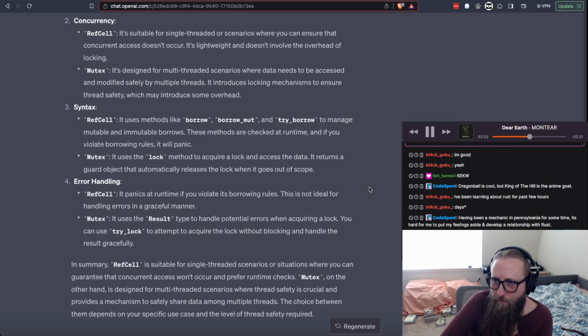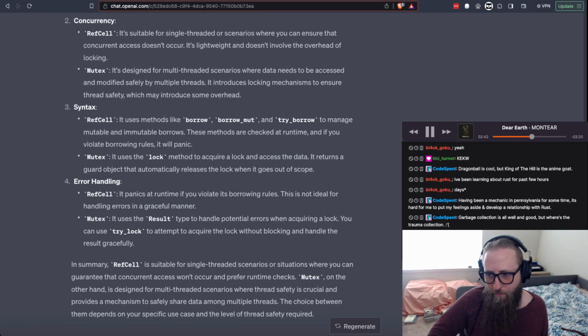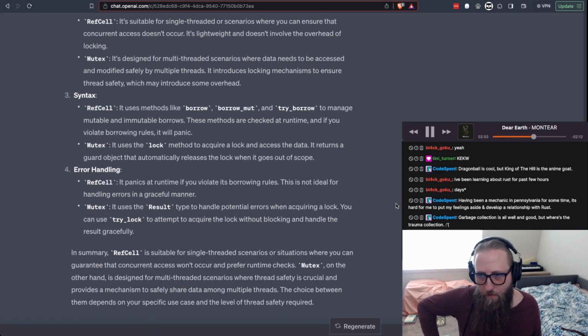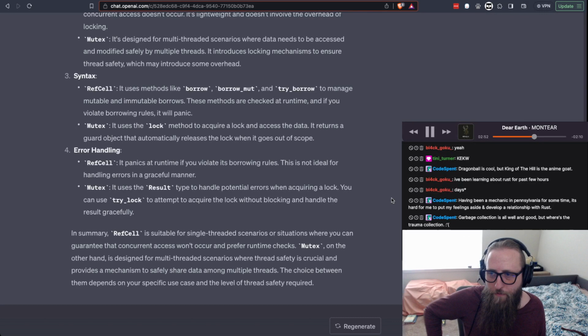Uses the lock method to acquire a lock and returns a guard object that automatically releases the lock. Just use CrabLink, right? CodeSpent, just use CrabLink. You know about it? It's a fork of Rust, different name. Nix the Rust Foundation. Then you're just writing Rust but calling it something else.